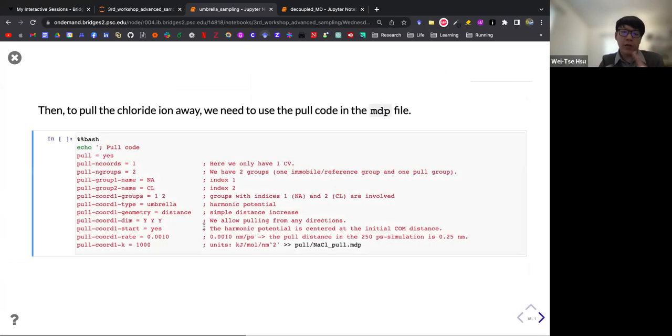The second part of the modification is that we need to add the pull code options. So here are the pull code options, and we need to set pull equals yes to allow the pulling to be performed. Also, we only have one collective variable, which is why we are using pull-ncoords equals 1. And we have two pull groups.